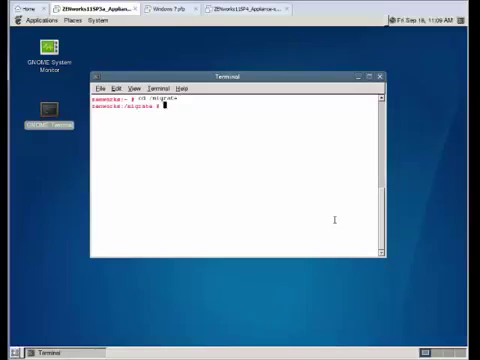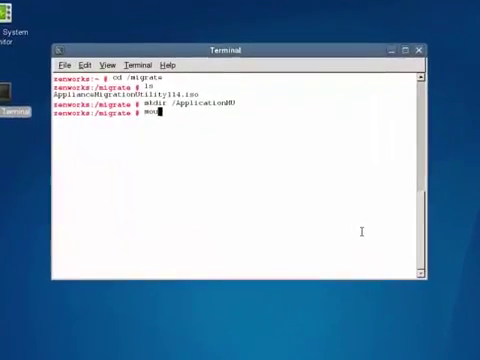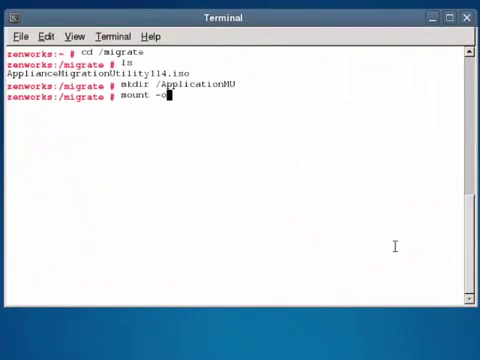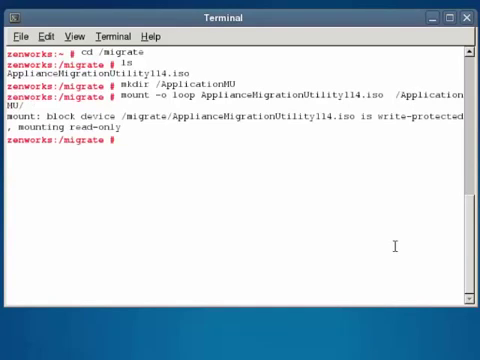We've downloaded the appliance migration utility. You can see the ISO is located here. Let's make a directory called /applicationMU. We'll go ahead and mount the application migration utility 11.4 ISO to the /applicationMU directory, and then we'll go ahead and run the utility.